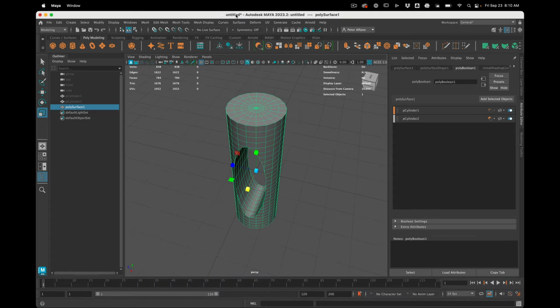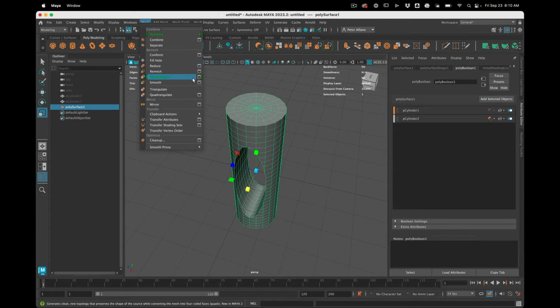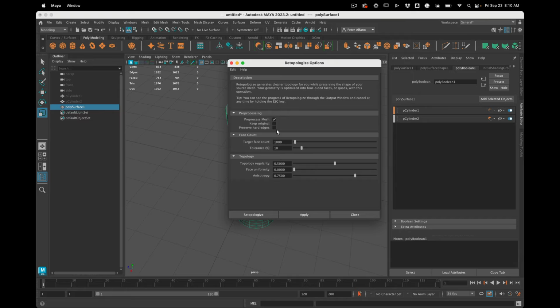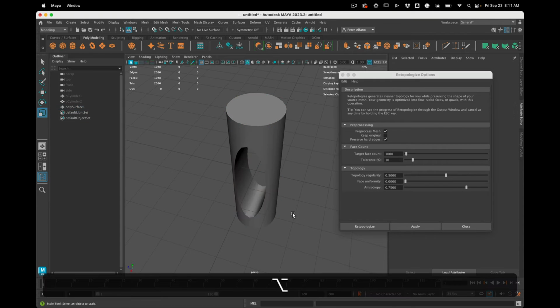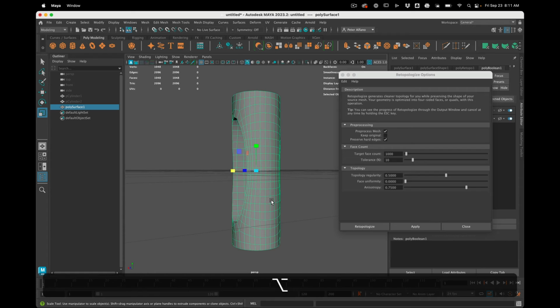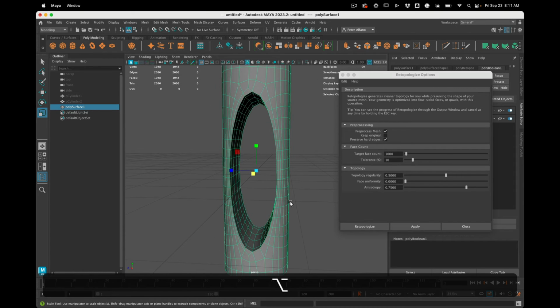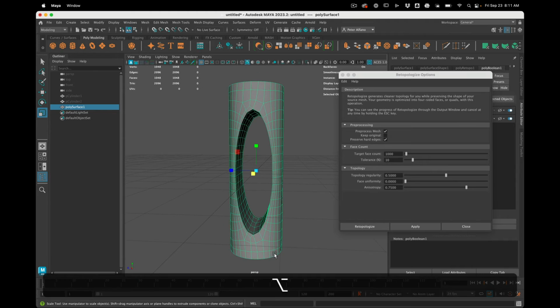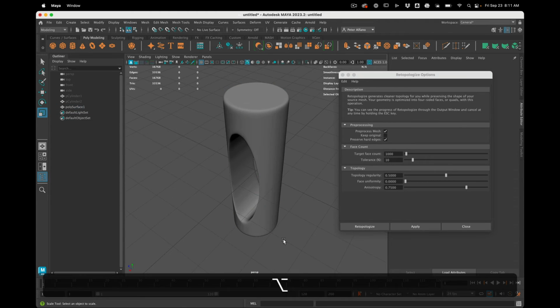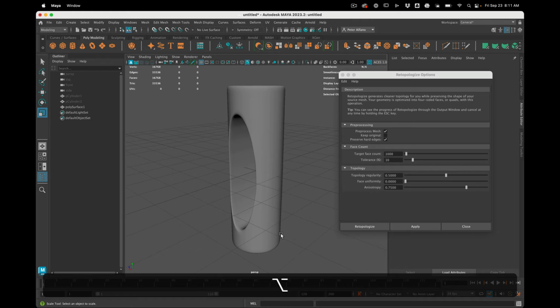So, mesh, retopologize, and we're going to turn on, for this instance, preserve hard edges. All right, so here we have our cylinder again, but now you can see that the lines kind of echo this outer ring. They're not perfect. It's never going to be as good as doing it by hand, but now when I smooth it, it looks much nicer.